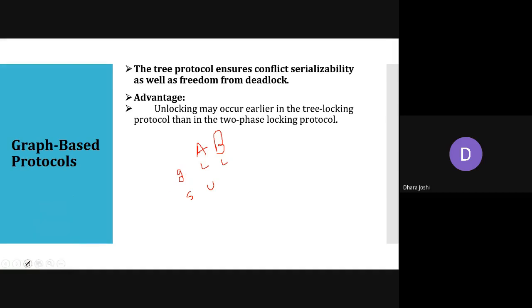But here, in the graph based or tree based protocol, unlocking may occur earlier. If you want, you can unlock, but remember one thing: once you unlock the data item, after that you are not supposed to relock it again.